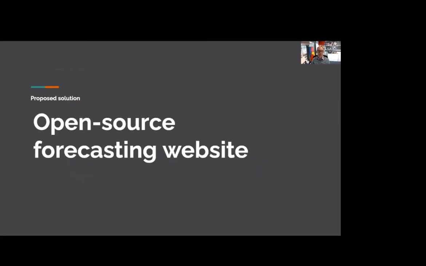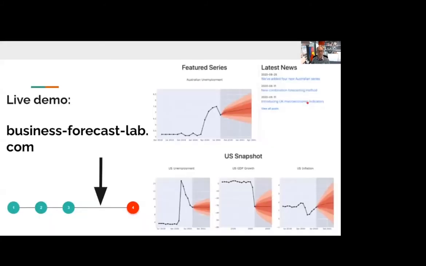Our proposed solution is an open source forecasting website, and it was kind of obvious for us that it has to be on a website because that's usually how people get their data. So it would be good to have forecasting in a similar format. And we are huge fans of open source, open textbooks, and open R and Python packages. So we really wanted to keep it open source as well.